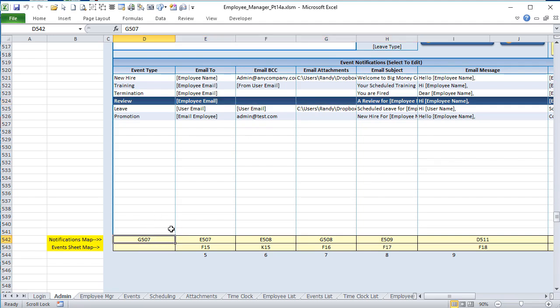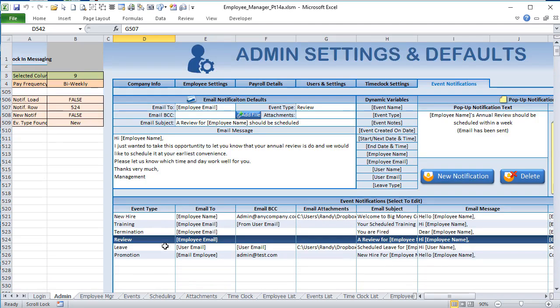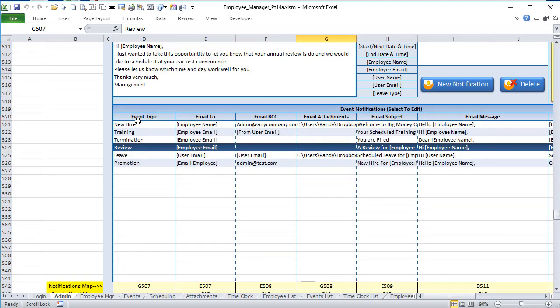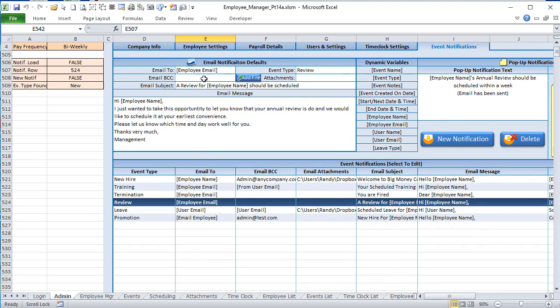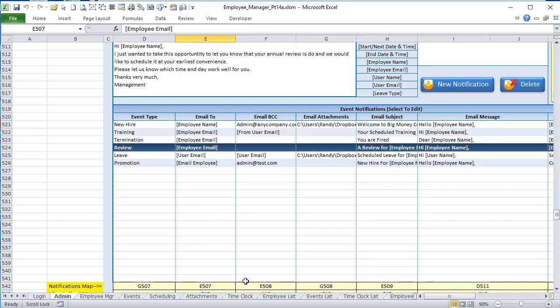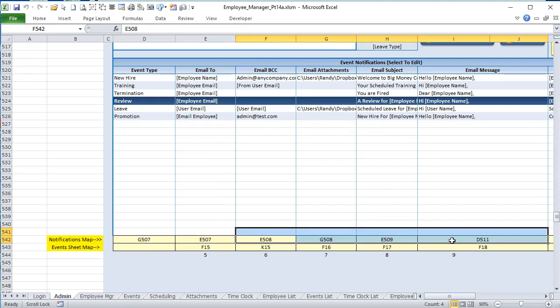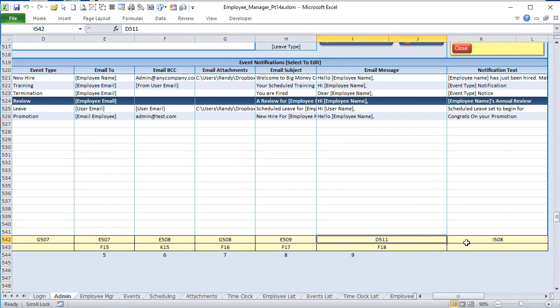So you'll see here, notifications map G507. When we look to G507 here, we see that that's the event type, right? So G507, the event type, is in this column. So for each column, we want to put the actual field where it's mapped. So E507 is going to be email 2. Email 2 is E507. And we've done that for every single field. Keep in mind that this is a merged cell covering two different columns. And this as well is also a merged cell covering two different columns.